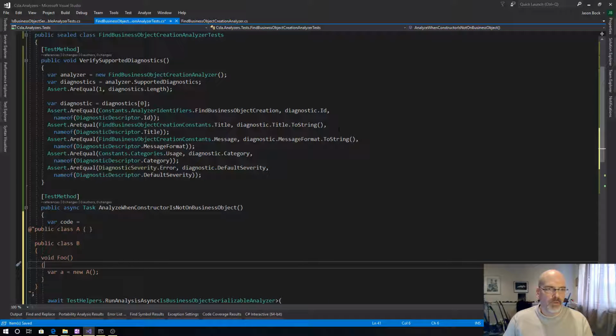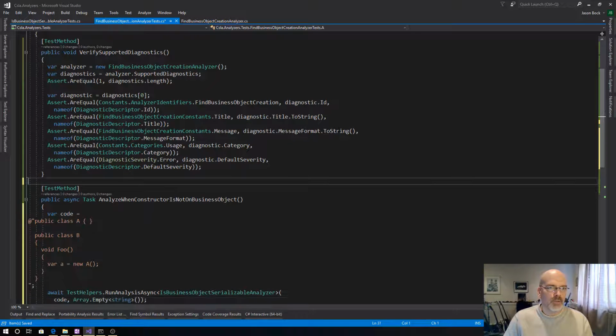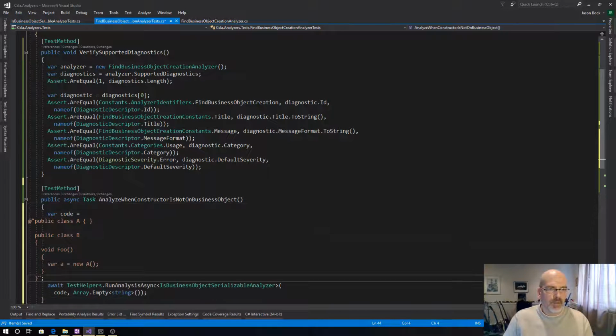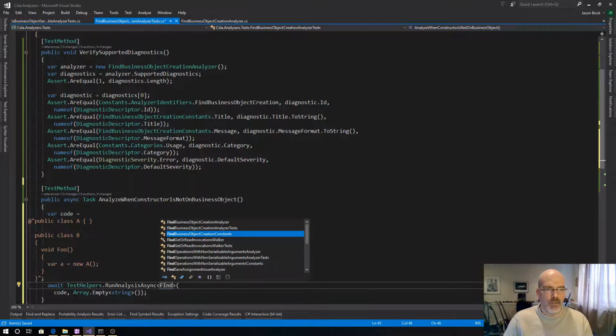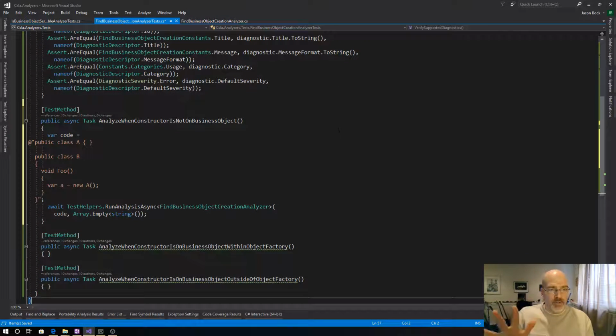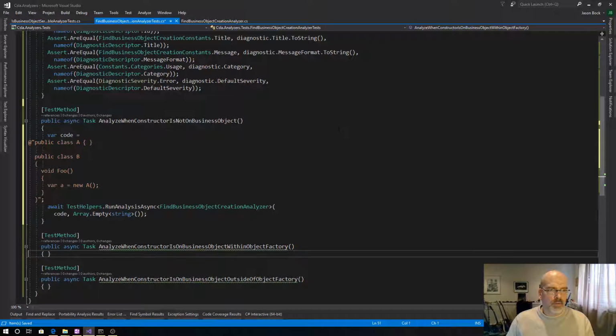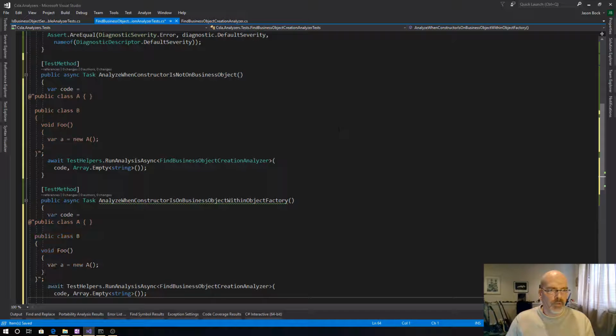Yeah, feels pretty stupid code, but it's not wrong, it's just dumb. But we want to find the constructor on this object creation analyzer. Okay. And that should be empty. There should be nothing wrong with this. Now the next one. This is when constructor is on business object.